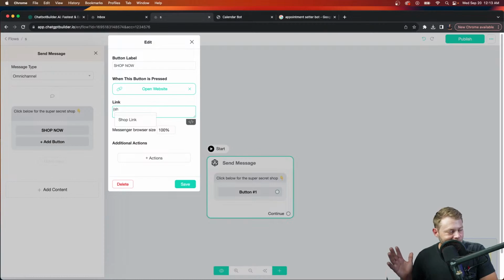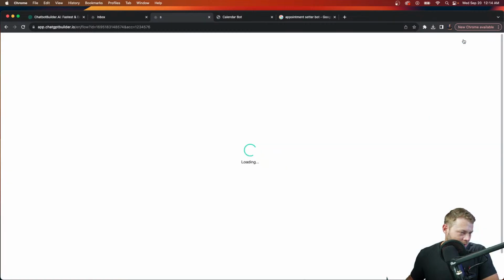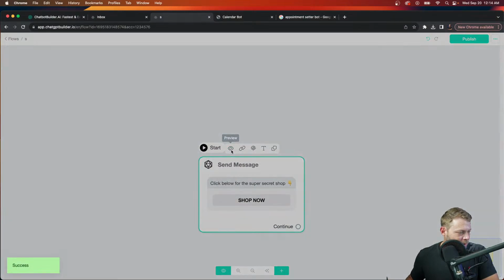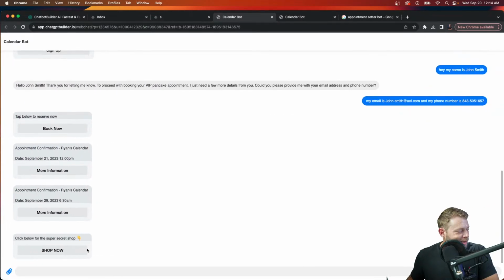In this case, this is a custom field called shop link. And when your customers click this button, they're going to click into your own e-commerce app. That rocks. So let's not talk about it and we'll be about it. Click save, publish, preview. So we'll see our calendar bot. Boom.